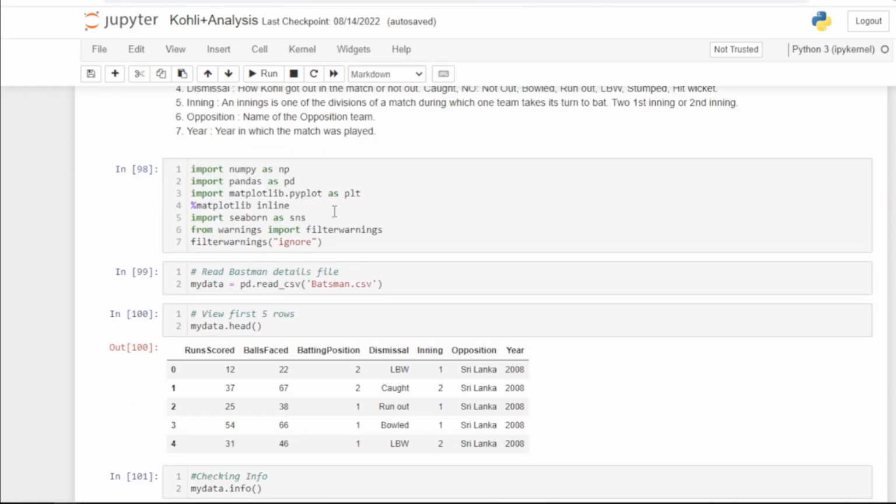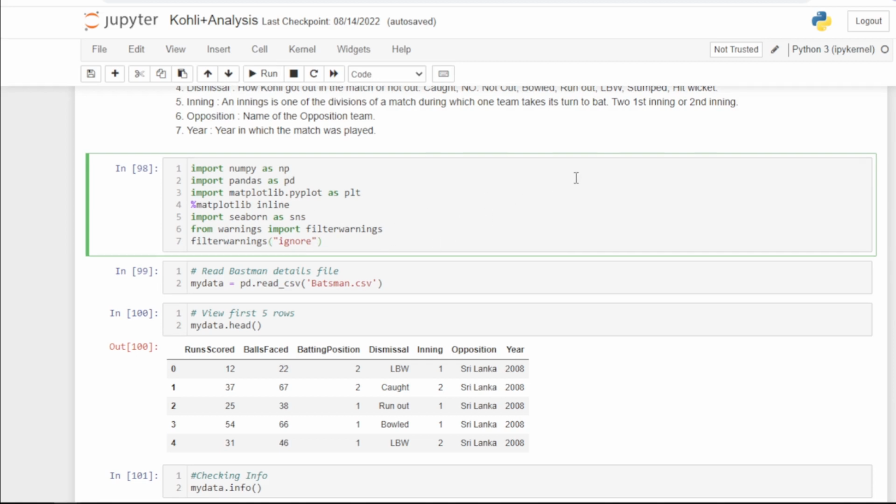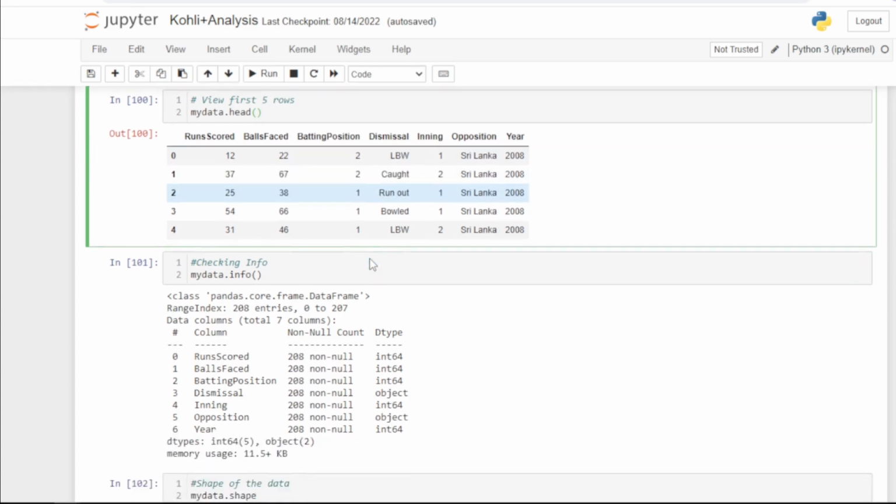So let's get started. First we import the important libraries that we are going to use. NumPy and pandas, that we will definitely use, matplotlib for our visualization, and seaborn as well. To ignore all the warnings, we are importing warnings right now. This is the data set that I'll also provide in the description, which is Batsman. So we are viewing the first 5 rows.